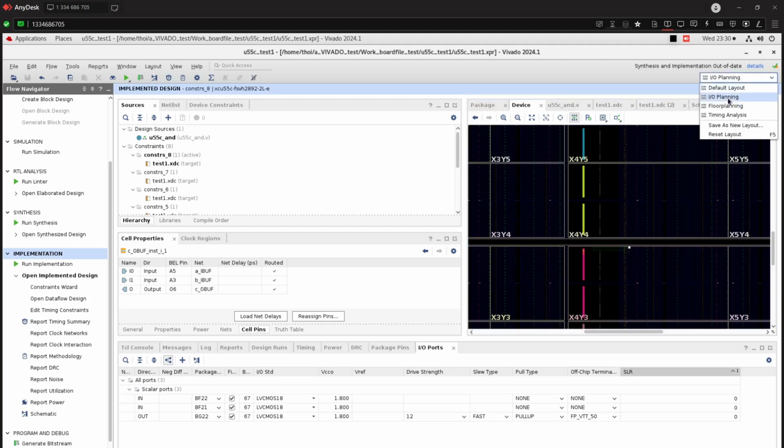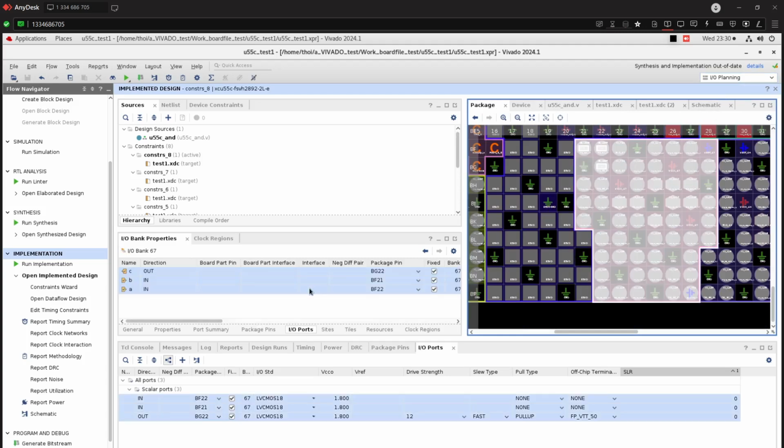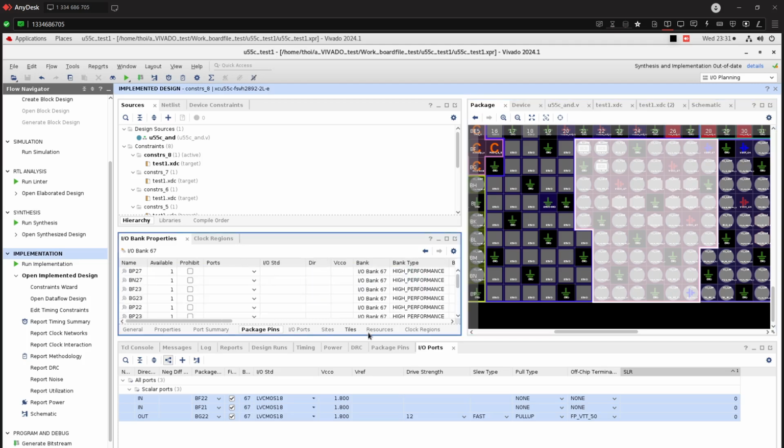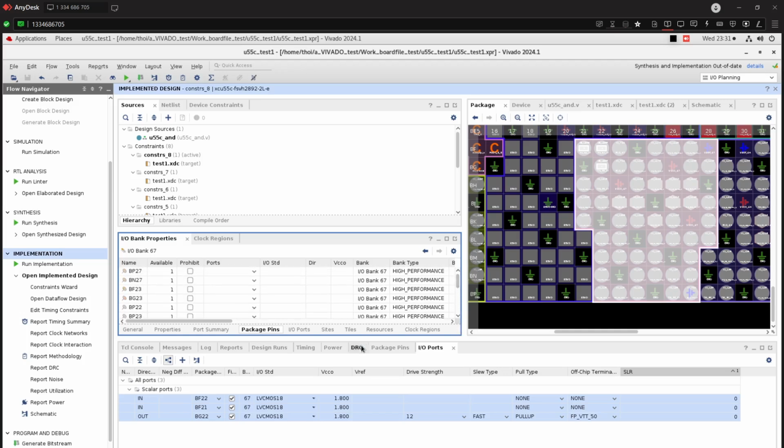So I've already compiled them earlier. What I'm going to do is go to IO planning and go to packages. Then I'm going to click right here. This is bank 67, as you can see here, and these are a list of available pins, physical pins I would say.